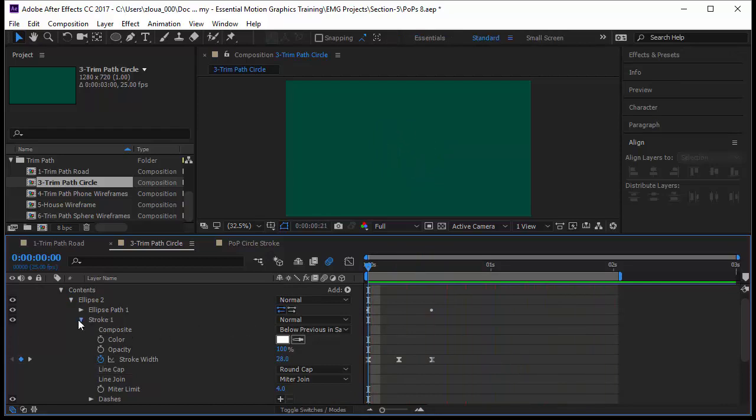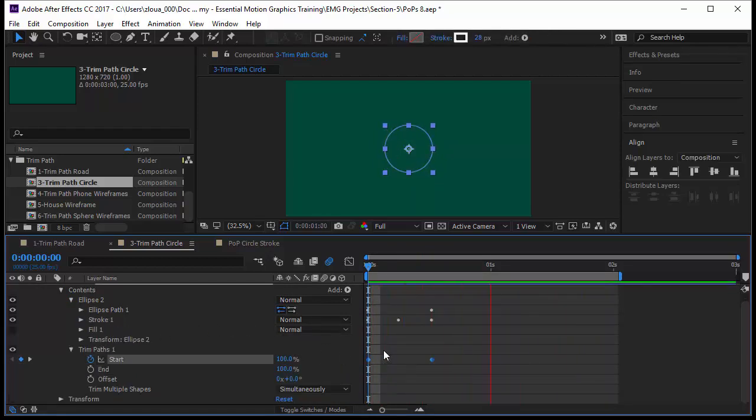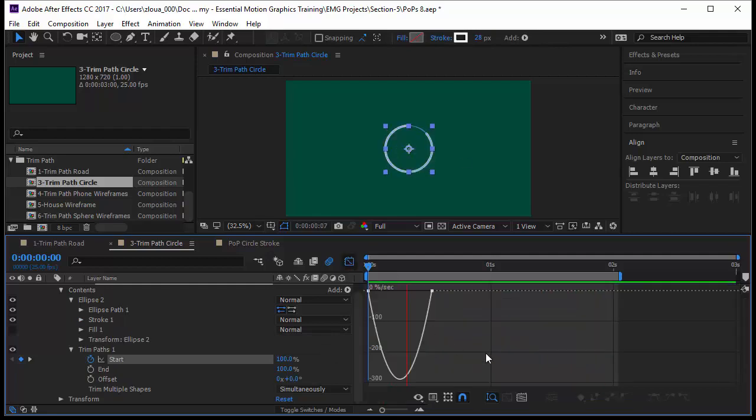That's not bad. You can also come to the trim path and say, I will easy ease. Come to the graph editor, hold the one keyframe, move it this side, and let's see what we have achieved. Cool. But I'm missing the shadows.